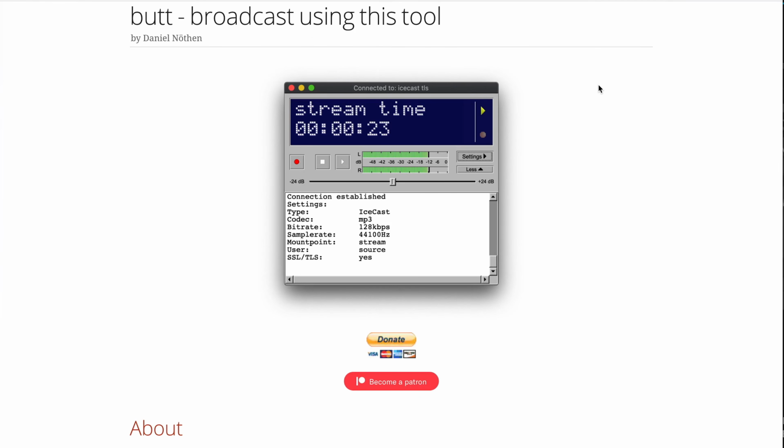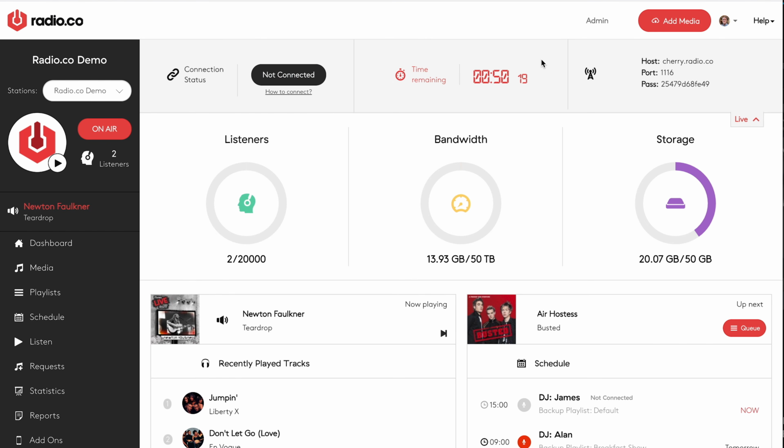Okay, so the final stage is really to connect our Rodecaster Pro via an encoding tool such as Broadcast, using this tool or any other tool that you want to use. As you can see here, we have a radio.co account. We've got a show which is currently active. I've got 50 minutes left of my broadcast.